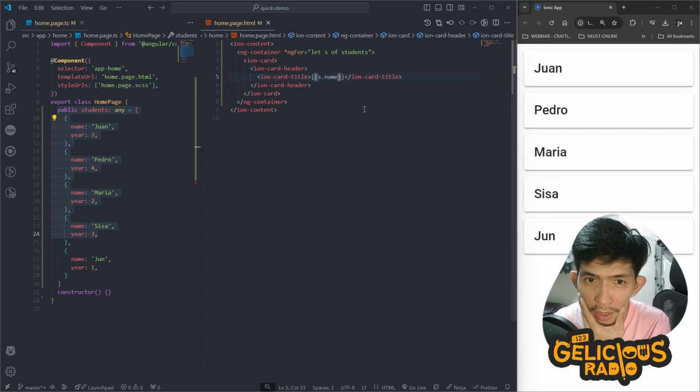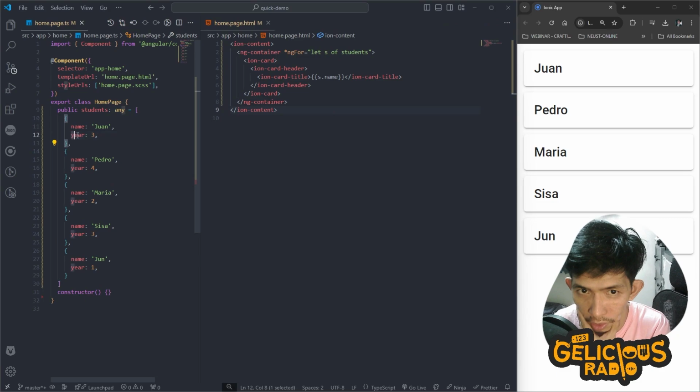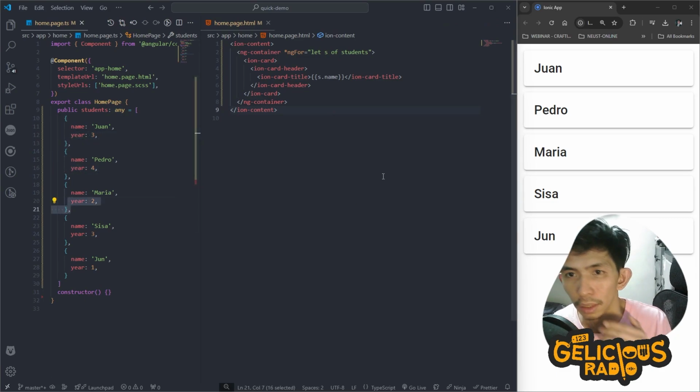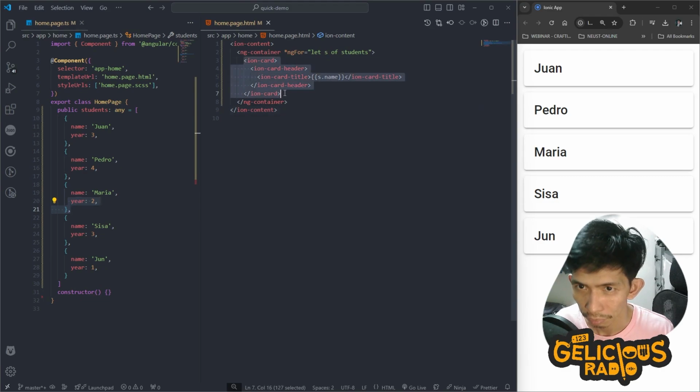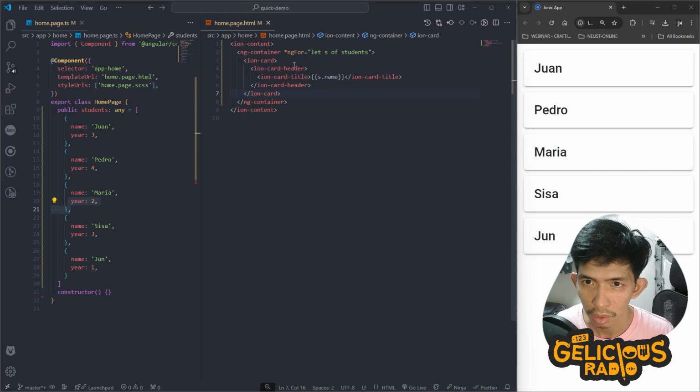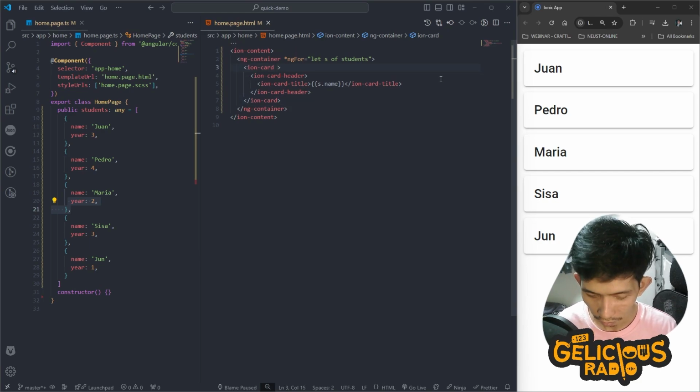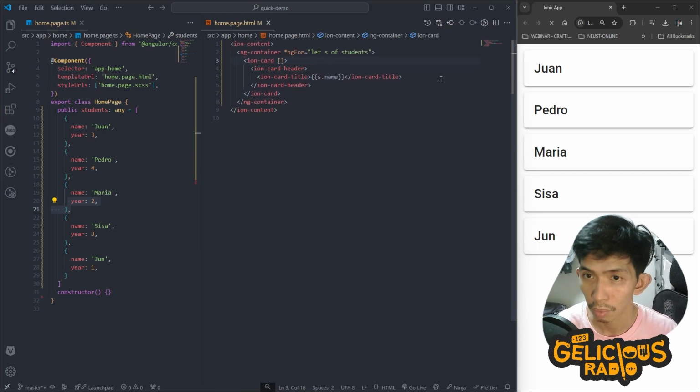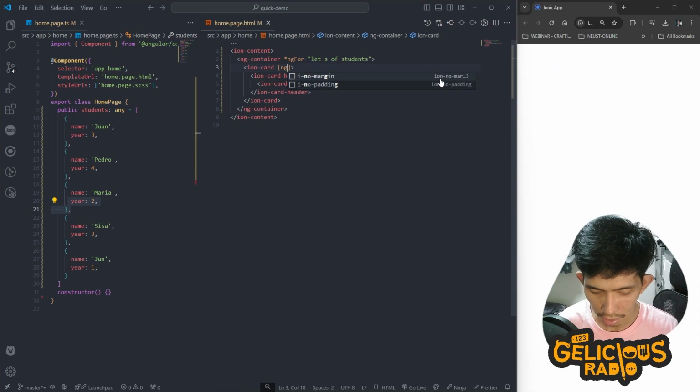So ang gusto kong mangyari is depende sa year, kung ano yung year na nakalagay sa kanila, yun yung magiging kulay. So mag-a-assign tayo ng color for that. So we can use ngSwitch on this. Okay, so for example, in here, gusto natin lagyan ng pinaka main condition is yung ion-card natin, or yung pinaka-parent. We're going to use bracket and then ngSwitch.